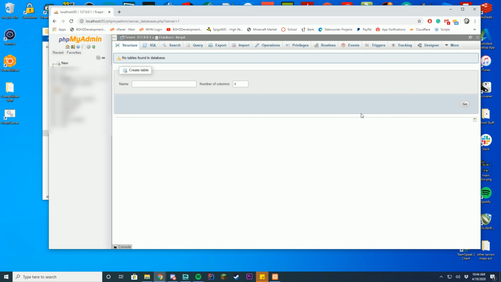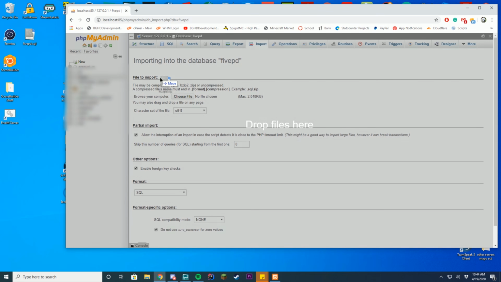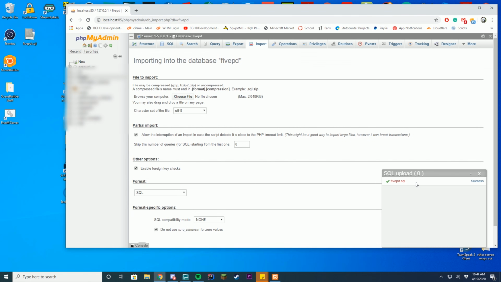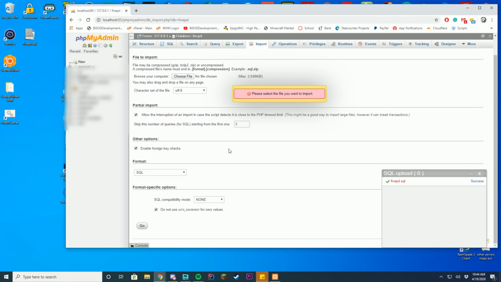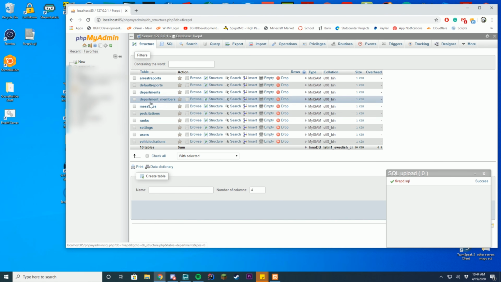Now, in order to import all of the SQL files you're going to need, you just click the import button, and then you're going to go ahead and drag, you don't need this folder open anymore, that FivePD SQL file we have on our desktop here over to this import button, and just drop it in. You can see it's uploaded. Just press go at the bottom, or you are fine here because it already said success. Go back to structure, and you can see it has imported our database, which is pretty cool.